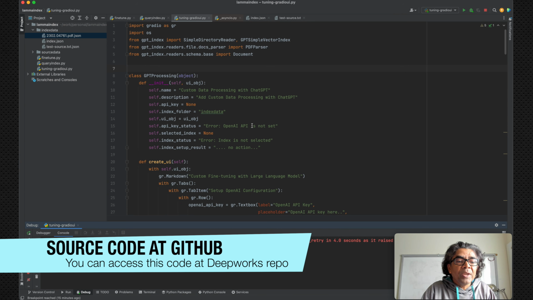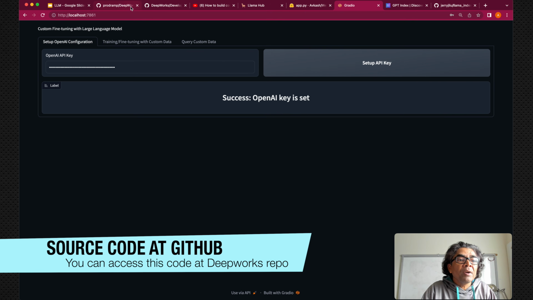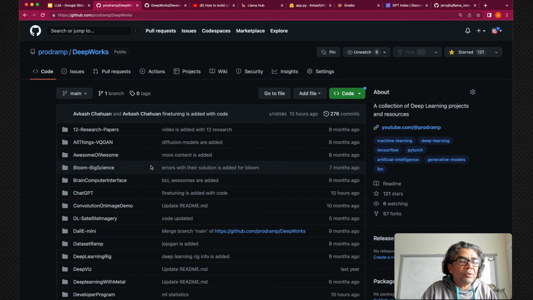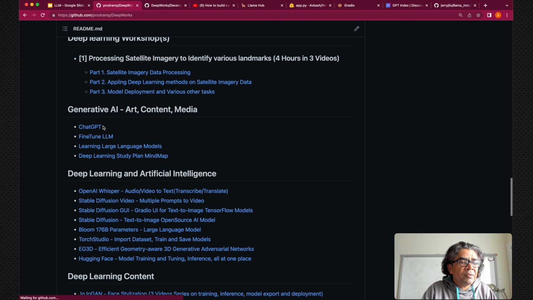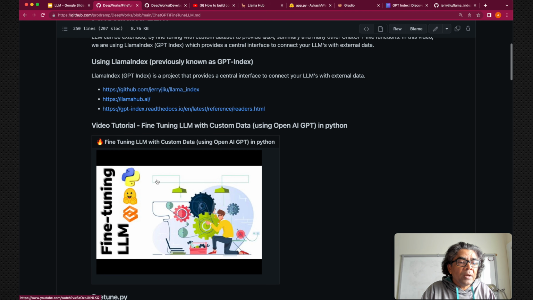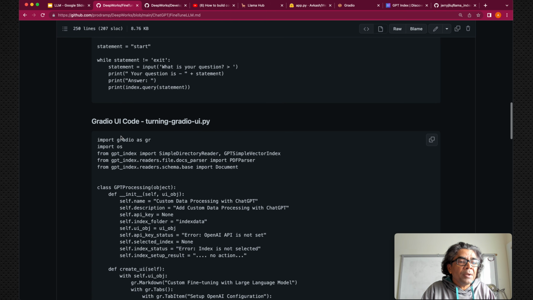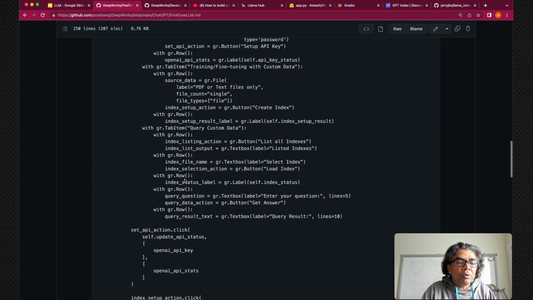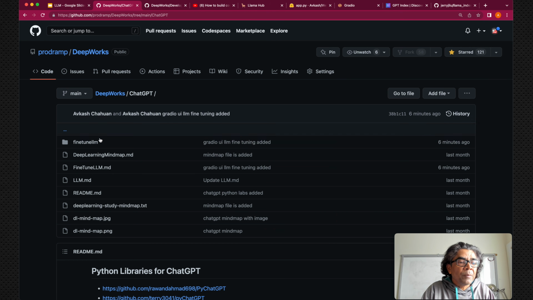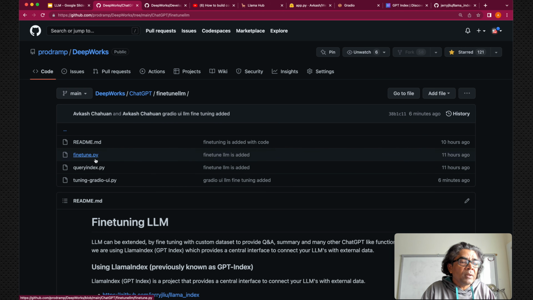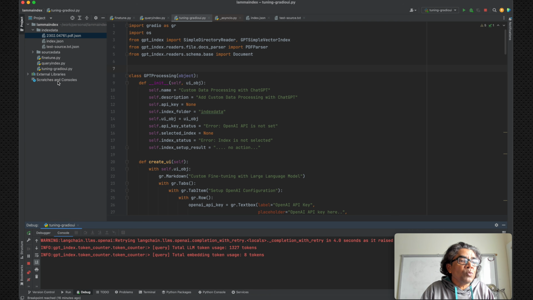This full code which we have covered in this tutorial, I have already updated to my DeepWorks GitHub repo. You can go look into this ChatGPT section, fine-tune LLM. And in this fine-tune LLM, you can actually see the code is available here. Tuning Gradio UI code, everything is here. However, if you just go to this folder, you can find all these 3 files in this project which we have used. So that's all I had for you in this video.